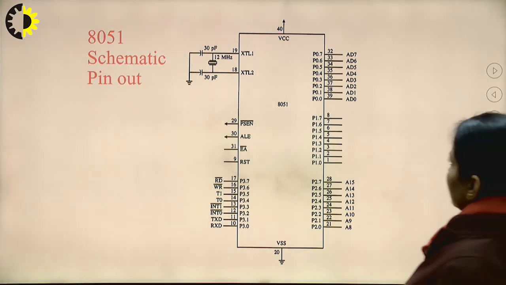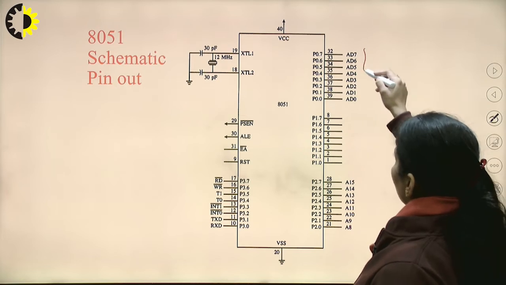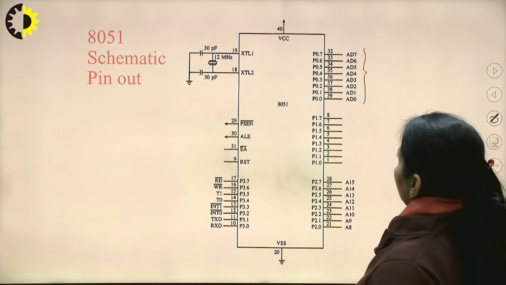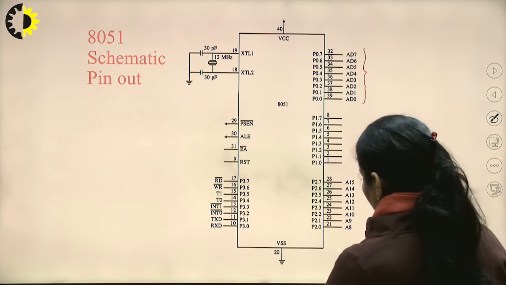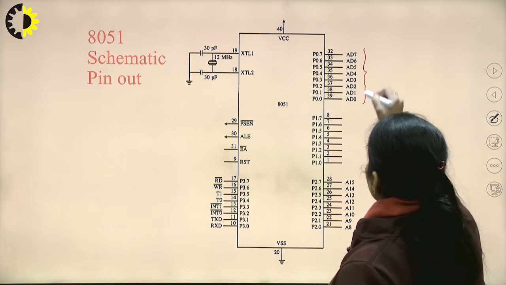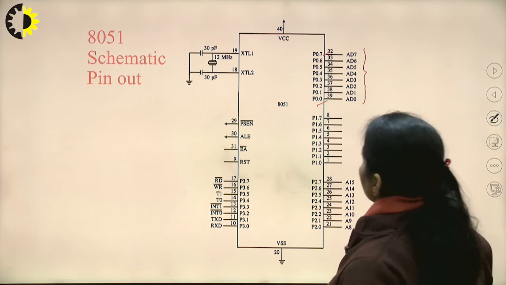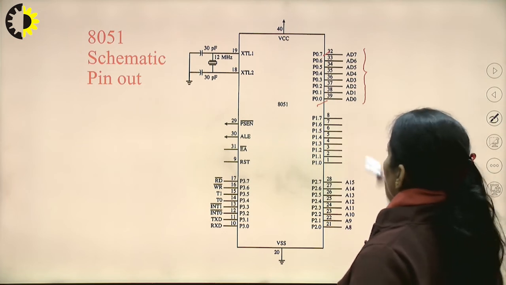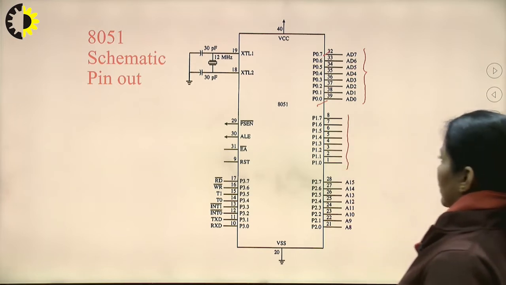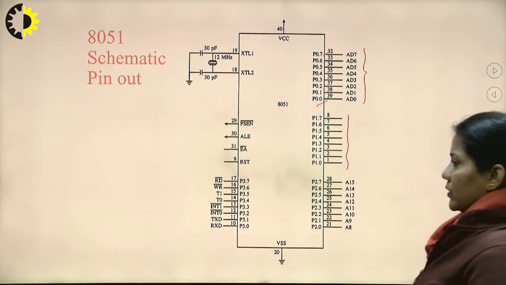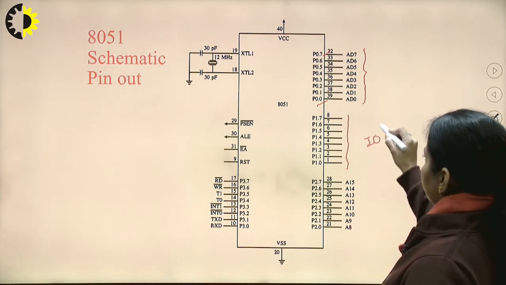In this pin diagram, we can see that all the signals have been grouped according to their functioning. Here, this is the lower order multiplexed address and data bus, from pin number 0 to pin number 7 of port 0. This is pin number 0 to pin number 7 of port 1. These are the simple input-output ports.